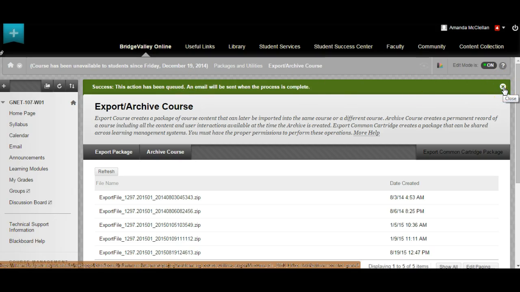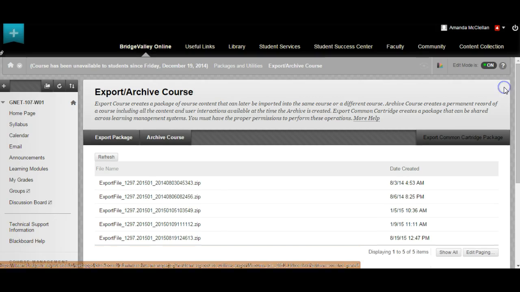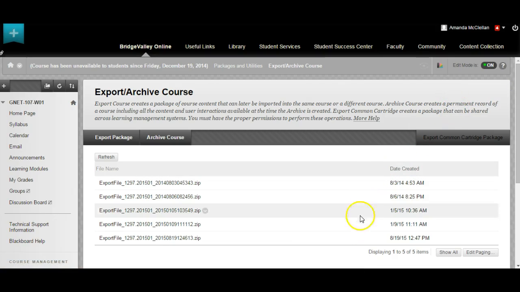You're going to get a green bar here across the top that tells you that it has been queued. Sometimes this can take 30 seconds, sometimes it can take a few minutes, it just depends on how busy the system is. So I recently just did this step, and you'll see if you push refresh right here, eventually your course will show up right here. And here's the one that I did today just a few seconds ago, and I have export file .zip. So that's the file that's important to me.